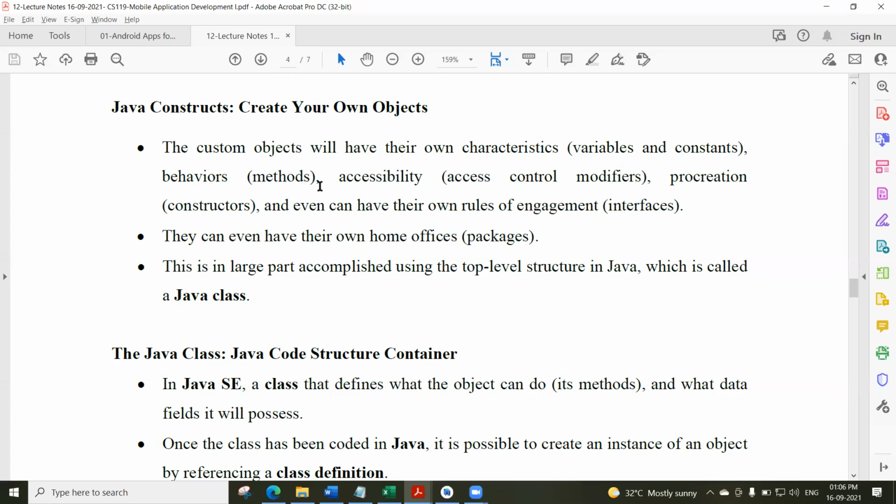So the custom objects will have their own characteristics, variables and constants, behaviors. That's the event procedures are defined under it. Methods, accessibility, access control modifiers, that is public, protected and private. Procreation constructors, and even can have their own rules of engagement, interfaces. They can have their own home offices, that's called packages. Our application may have our own packages.